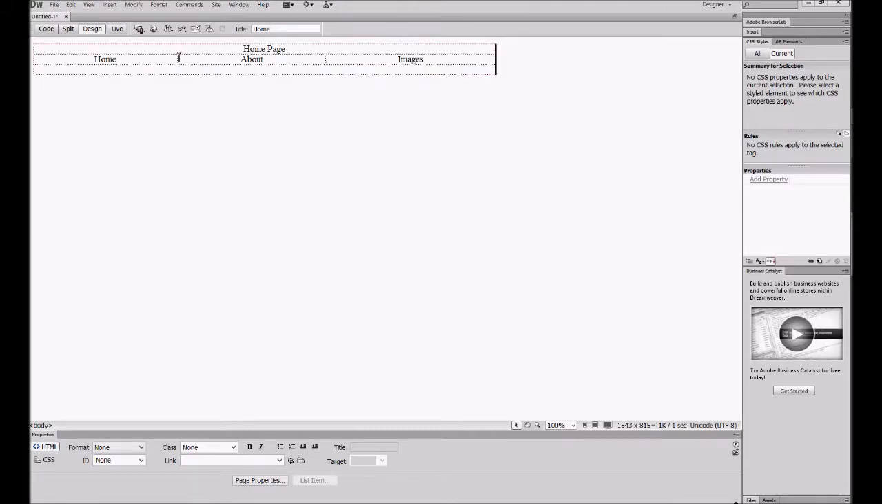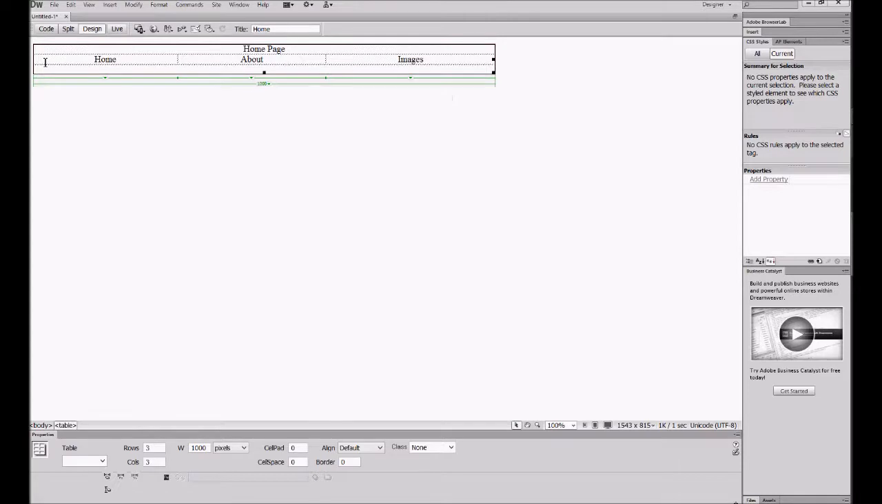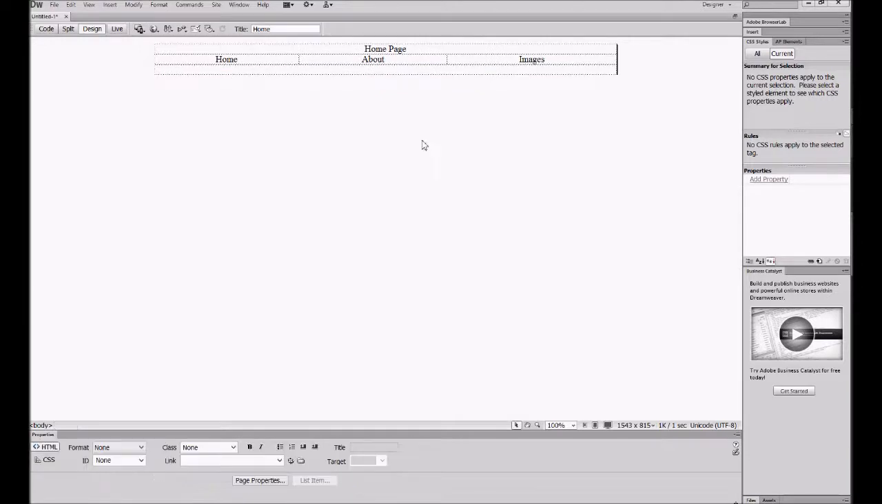Now it's pushed across to the left, it's justified left. We want to center it so that when we preview it, it'll always be in the middle. So clicking on the edge of the table, you'll know it's right when you click it and you've got a box around it. Go down to the bottom here with alignment, choose center. And that'll put it in the middle of your web page.